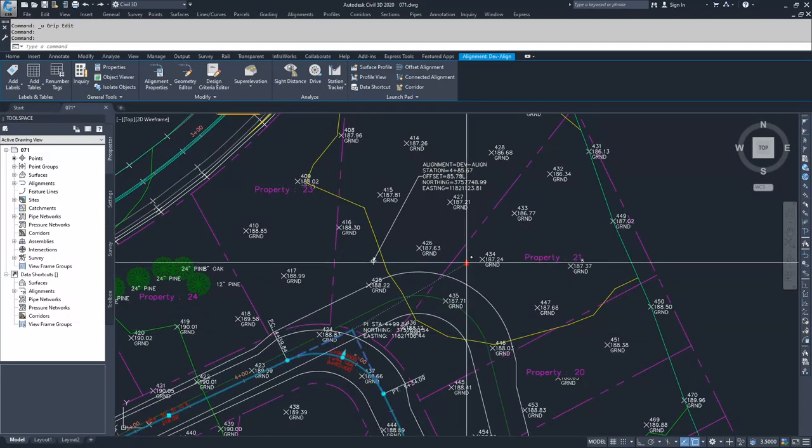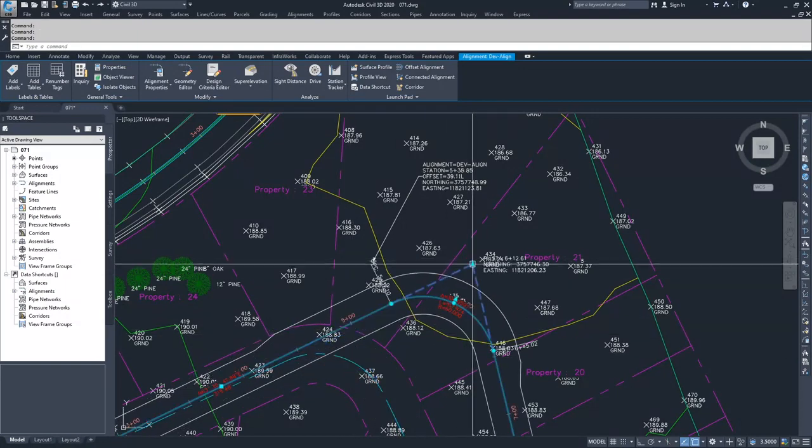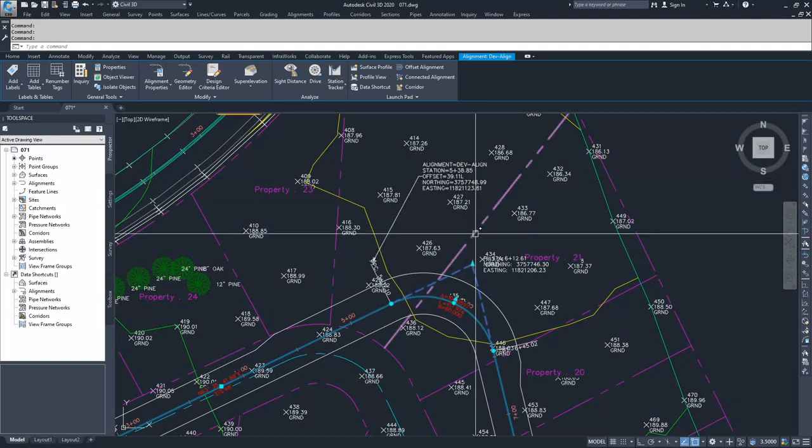So I'm going to go ahead and move my alignment out. And what you'll notice is the station and the offset changed, but the northing and easting never changed.